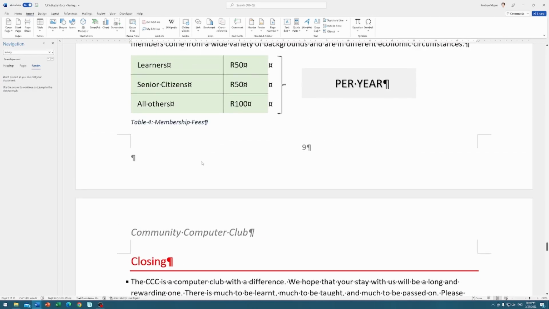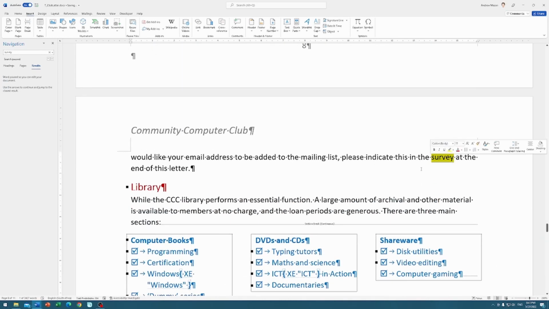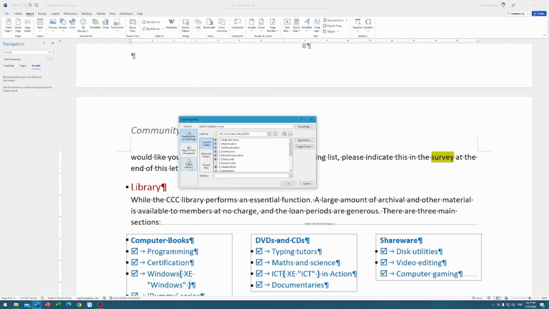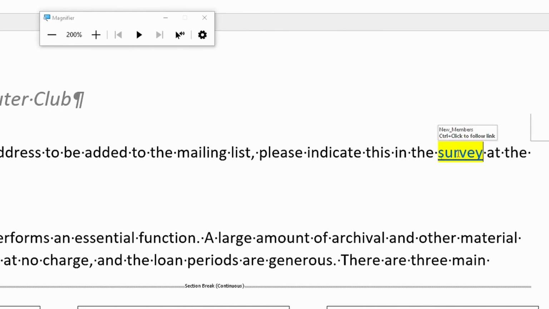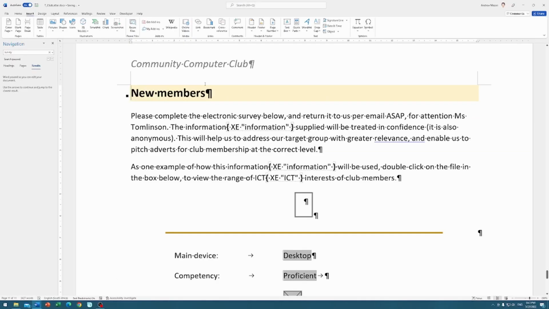So now when I go back up to survey, over here, I can insert a hyperlink to that bookmark. So I select the word again, go to insert, link, insert a link, place in this document, and here's a list of my bookmarks, and I'm going to go to the one I've just created that you'll see in that list, new members. So right now, if I had to click and select that, it will jump down to new members over here. Okay.